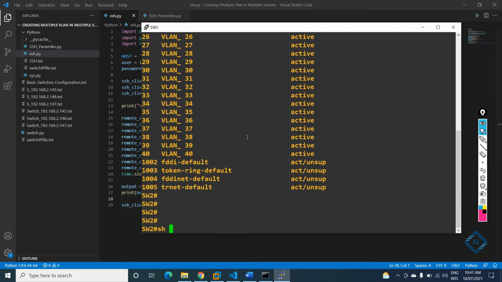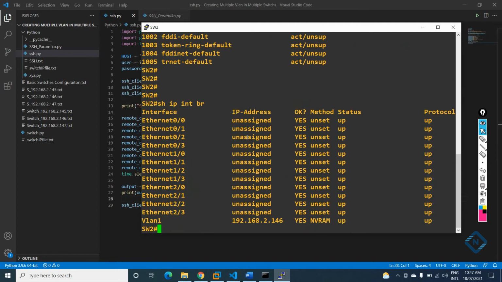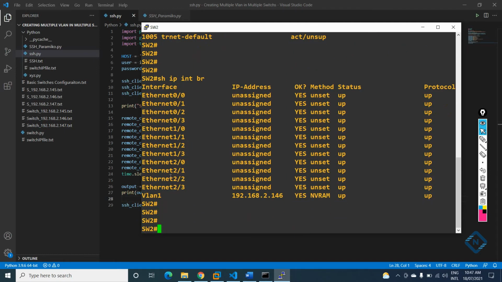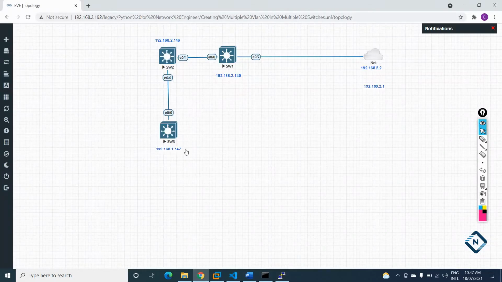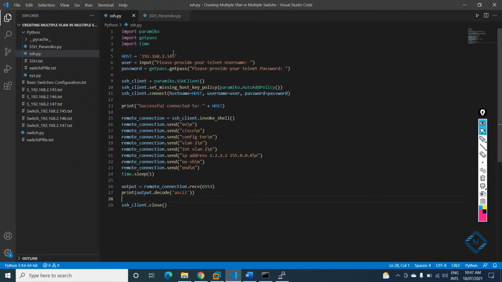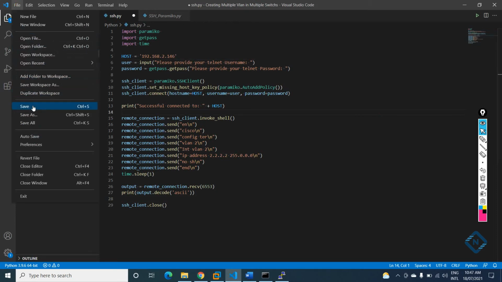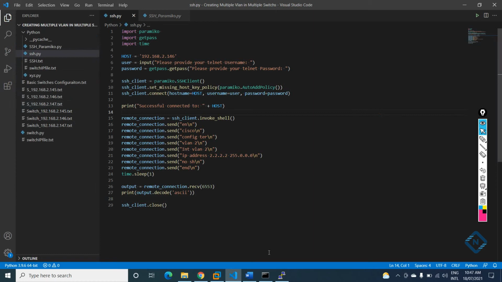And if you check show ip interface brief, if you see VLAN 1 is having the IP address, but VLAN 2 is not having anything. So what we can do, we can do it for VLAN 2. And we are doing this for this device, that is 146. So in the code we need to change here. I will change this to 146. Okay, I hope this is clear, right? What we are doing, I hope this is clear. So now let me run the code. So this is the code. Now I will go here, I will run this one.